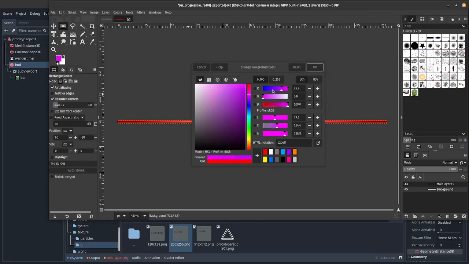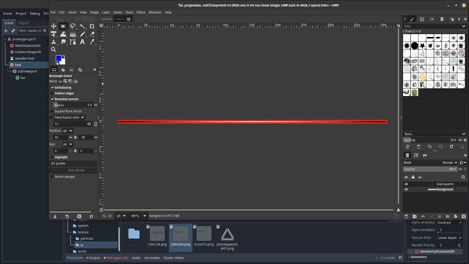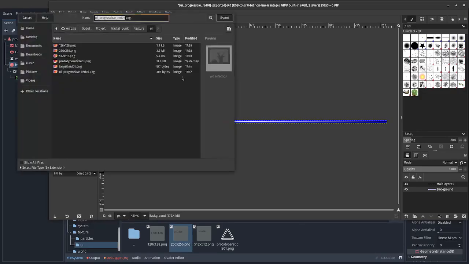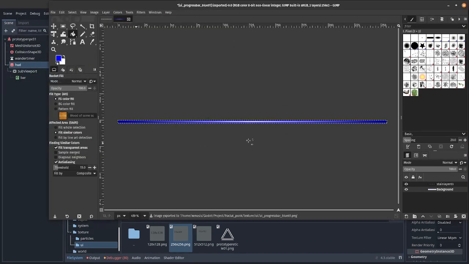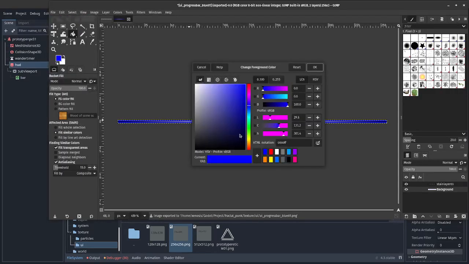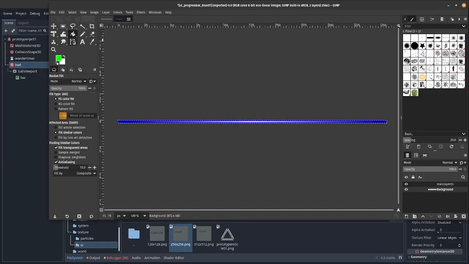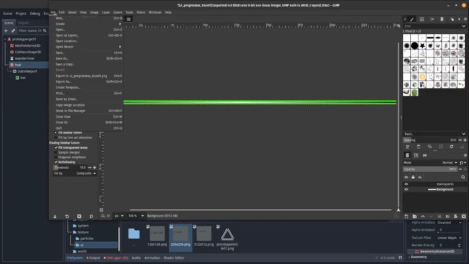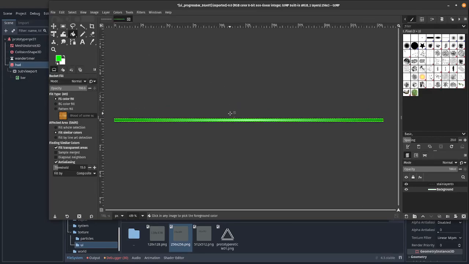Get your ass over here, dude. Dude, this is gonna look so sick. Export as blue. I can't make these fast enough, dude. Okay, get down here, get up here. Okay. Yo, holy shit, dude. I'm a genius. Oh, wait. No, I'm not.